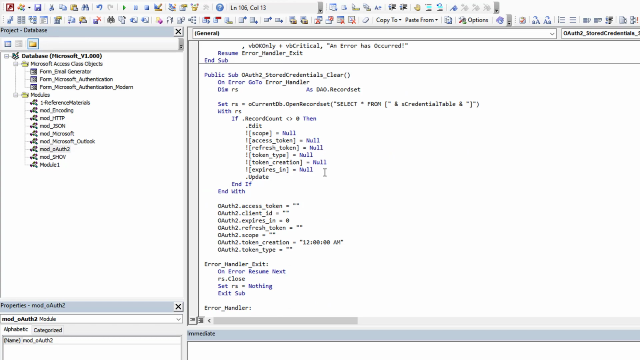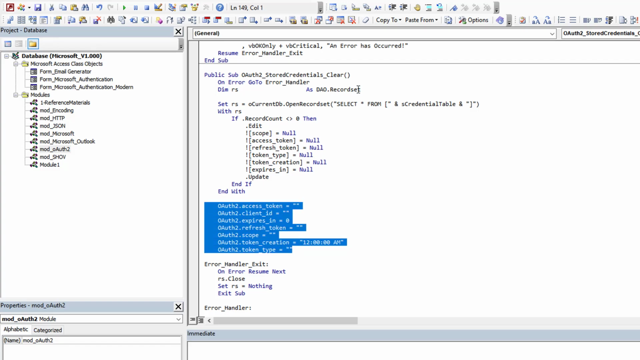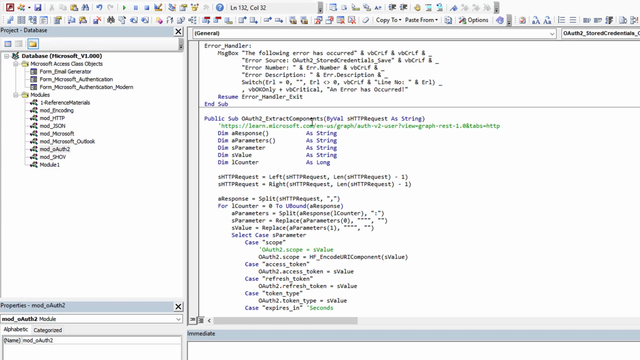We have here to clear. So let's say I wanted to start over. I want to change my scope. I want to, whatever I'm trying to do. Sometimes it can be useful to just clear out everything from the table, from the global variables and things like that. So that's what this guy does here.